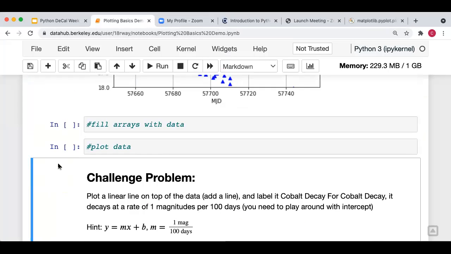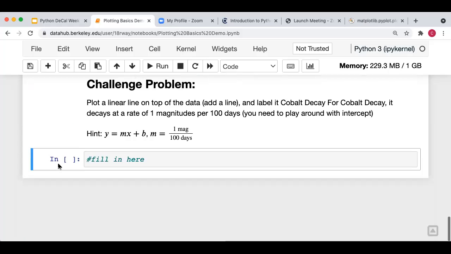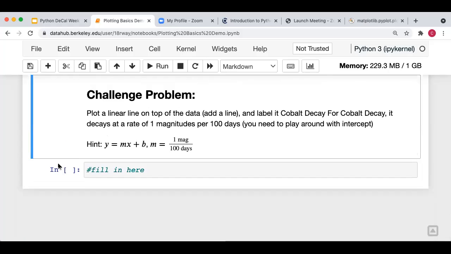Yeah, sure. Real quick, just while people work on this, you can look at the challenge problem. For the challenge problem, all we're doing is, like I drew up here, a bad drawing of a supernova light curve. But the point is that after a certain point, it should roughly decay in a straight line, like cobalt does. So we want to graph that. It's just a straight line. And the way in which it decays is at a rate of 1 magnitude per 100 days. So every 100 days, it gets less bright by 1 magnitude, so it'll keep going up.